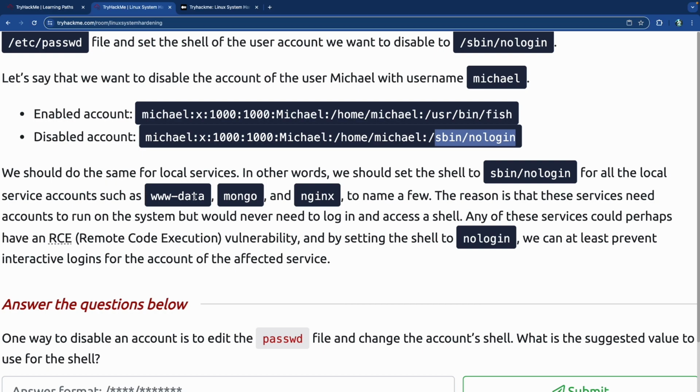You can also do it for local services. So we can set the shell to sbin no login for all the local services, such as www.data and Mongo and Nginx. And the reason is that these services need accounts to run the system, but would never need to log in and access a shell. So that's very important. They need to run a system or run some kind of a service, but they don't need to actually access a shell. And sometimes they're set up to do so by default. So you just got to disable them and remove those options.